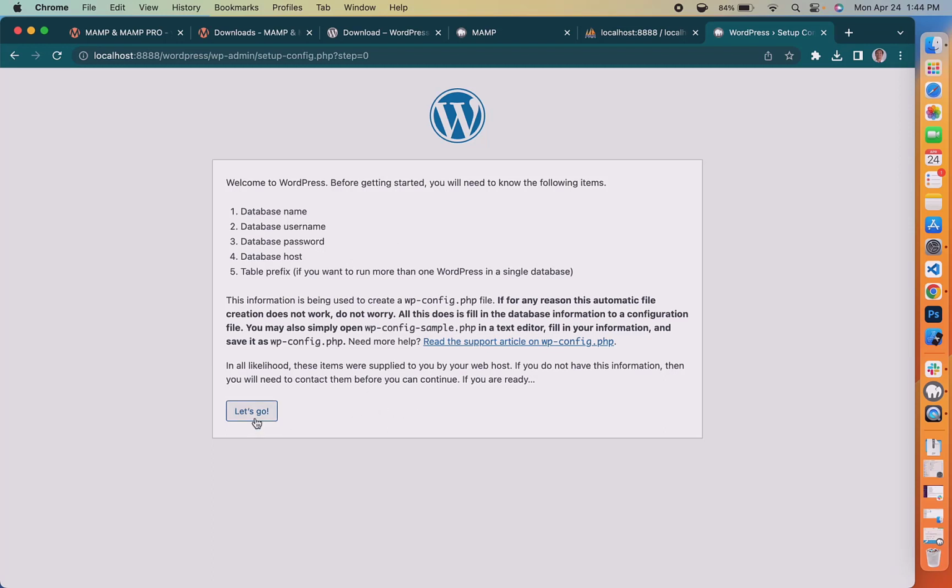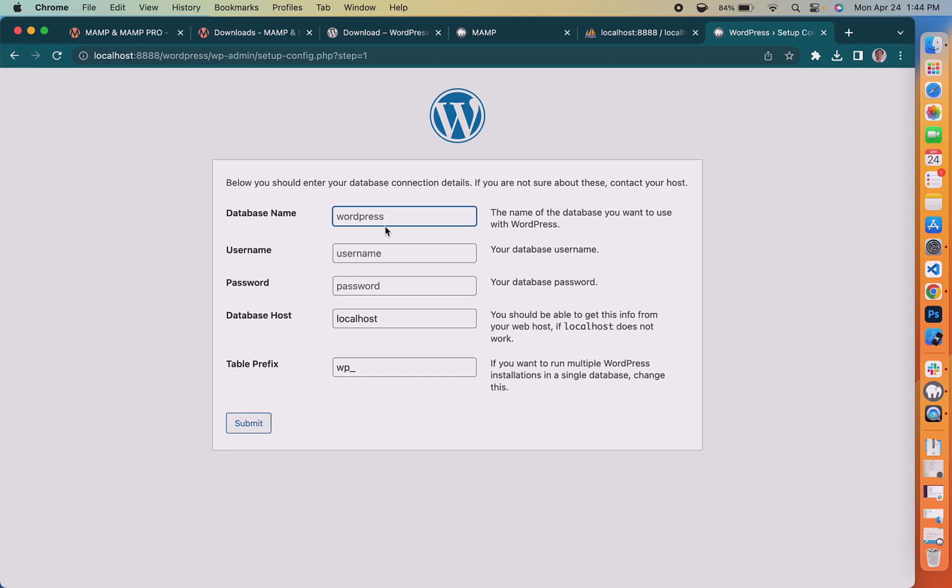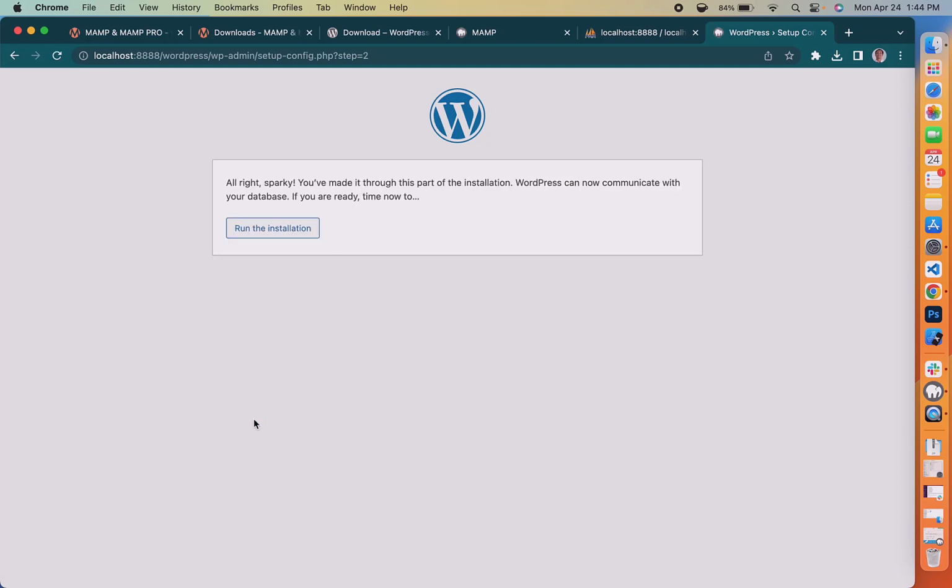Then click Let's Go. So again, the database name is WordPress. The username is root. Then for the password, it is root. And then leave the database host and table prefix as they are, and then click Submit. Now we are ready to install WordPress. Click Run the installation.